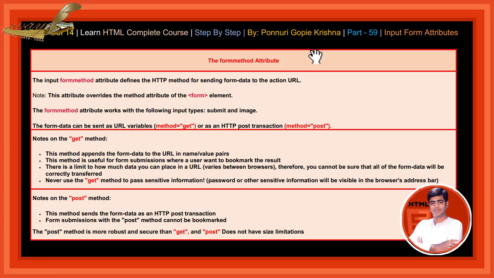The form method attribute. The input form method attribute defines the HTTP method for sending form data to the action URL. This attribute overrides the method attribute of the form element. The form method attribute works with the following input types: submit and image. The form data can be sent as URL variables, method get, or as an HTTP post transaction, method post.